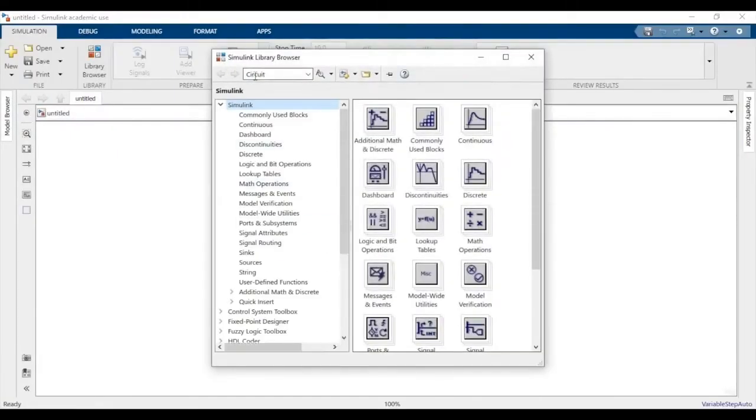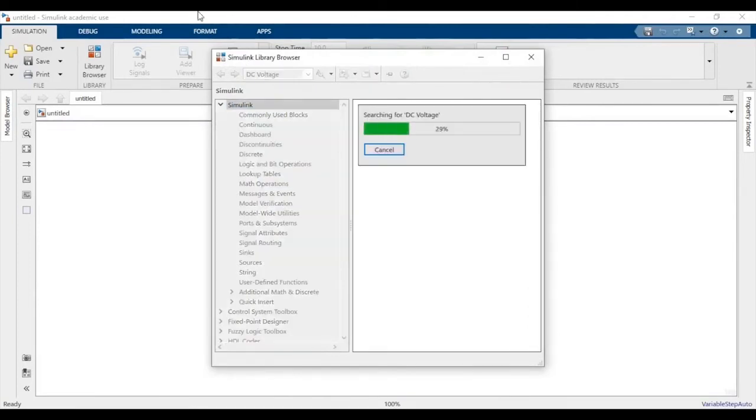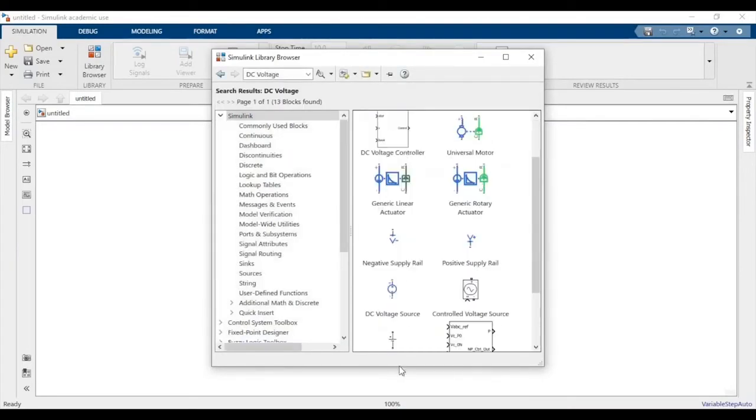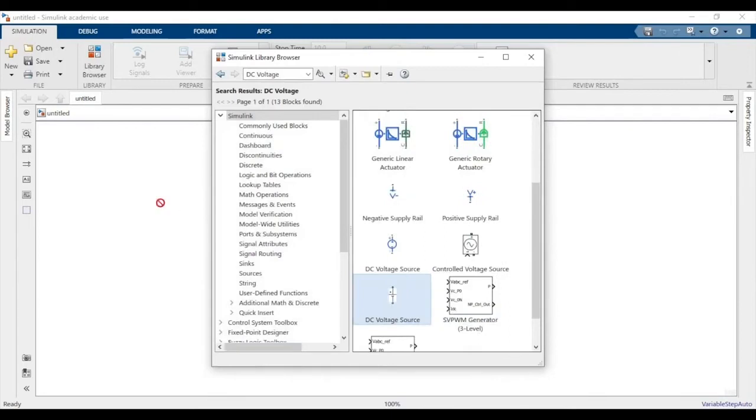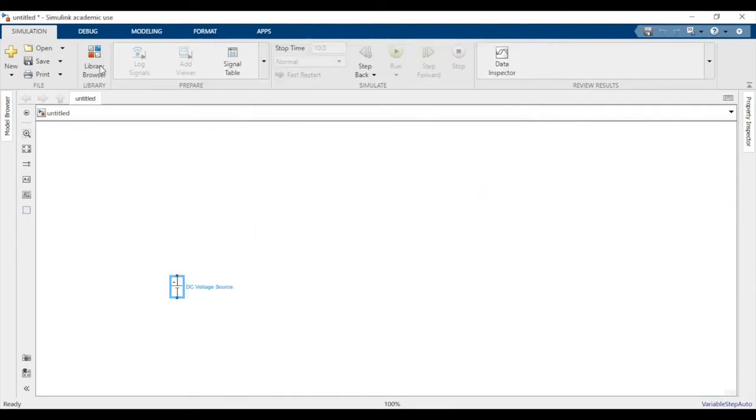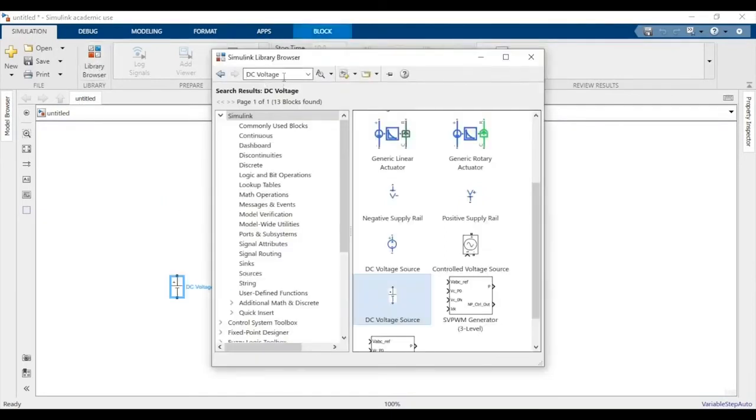What we'll need to do is go to the library browser and search for a DC voltage source, which we'll use to provide the supply voltage in the beginning. So let's take the DC voltage source out, drag and drop.